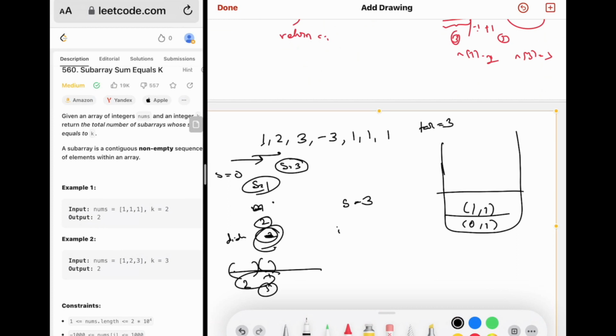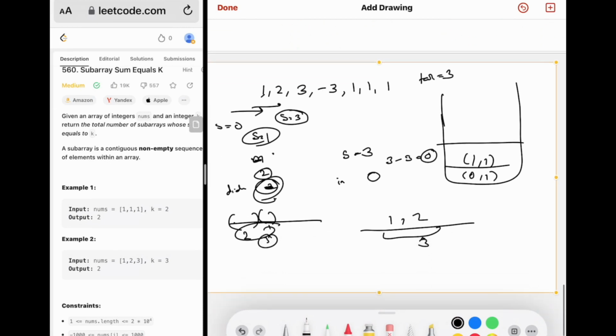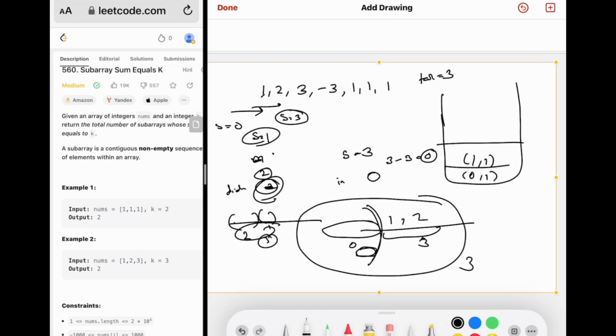In the map, do we have the value of 0, that is sum minus target? Do we have them, that is 1 comma 2, the sum is 3, right? Here we have 0, initially we have 0, right? Assume there is a subarray of sum till here is 0 and the total sum here will be 3, right? Then we can say that there exists a subarray of size 3 here, right?